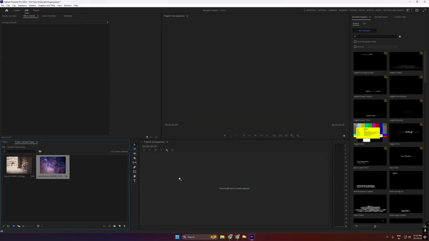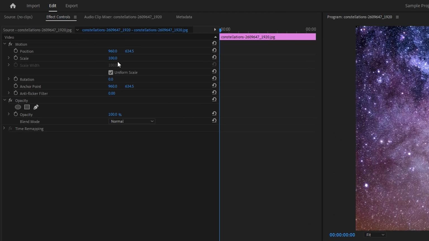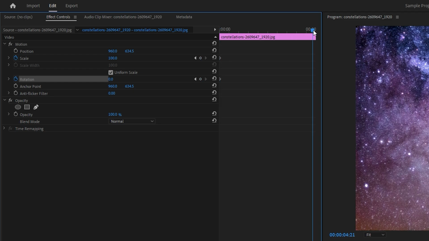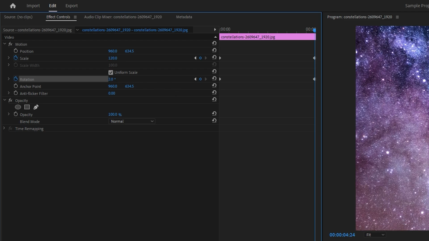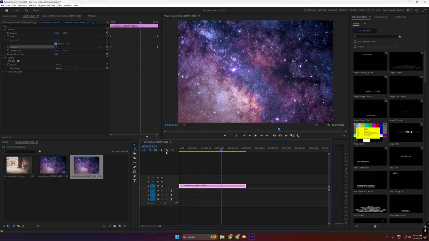For a more advanced effect, such as a spiral zoom, go to the beginning of the clip and click the stopwatch icons next to both scale and rotation. Then move the playhead to the end of the clip and increase the scale from 100 to 120 while changing the rotation from 0 to 3 degrees. This will add additional keyframes and bring your static image to life with a dynamic zoom and rotation effect.